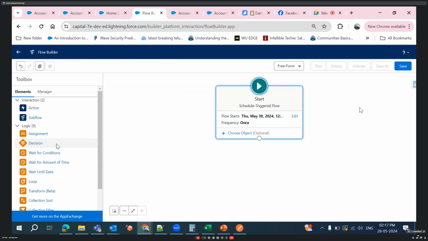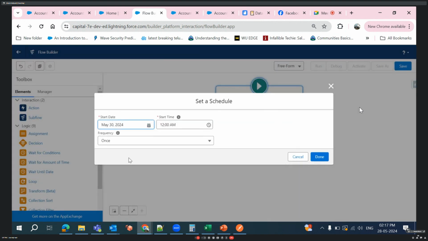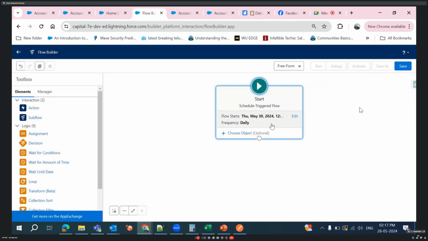But the auto launch flow should be invoked by another process. In the case of the scheduled path, it should be invoked based on the time trigger that you have defined here. If you would like to modify it, you can simply click on editor and change the time trigger. If you want to execute from the 30th onwards, every day at midnight, 12 a.m., then you can use this option. Simply click on done, so that it is going to execute actions every day at night 12 a.m.